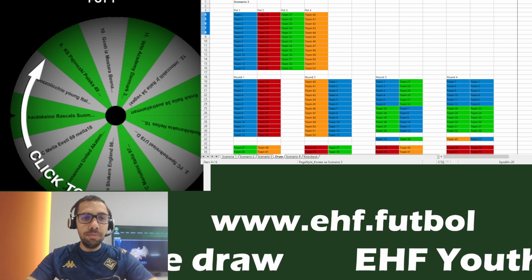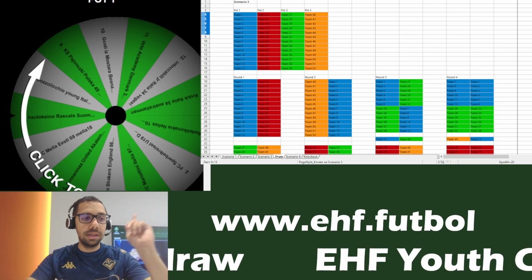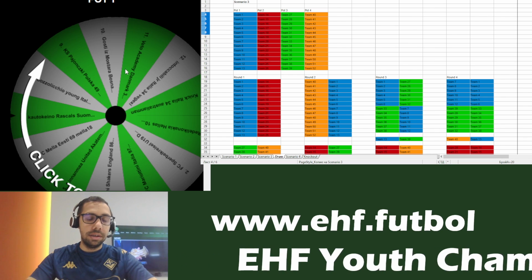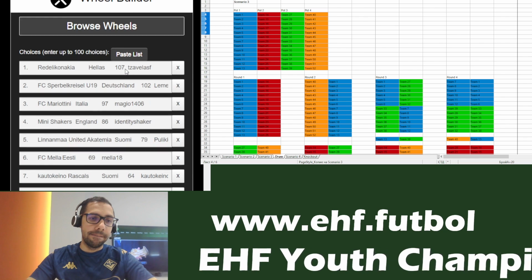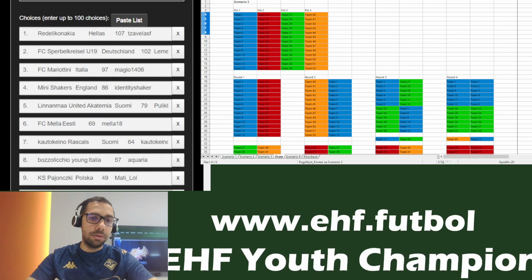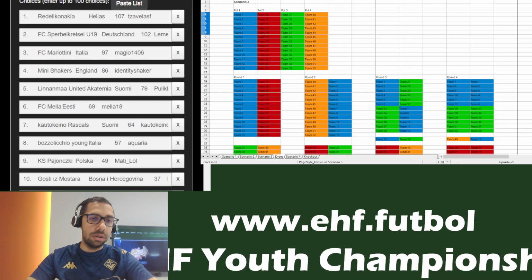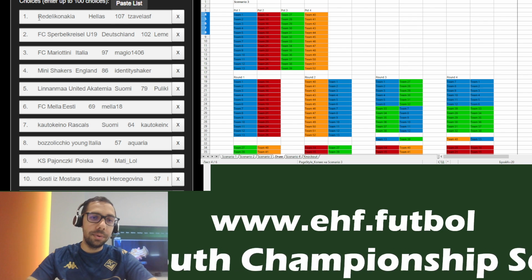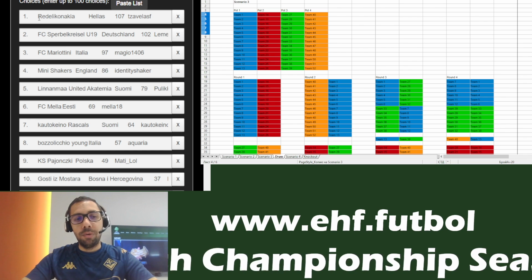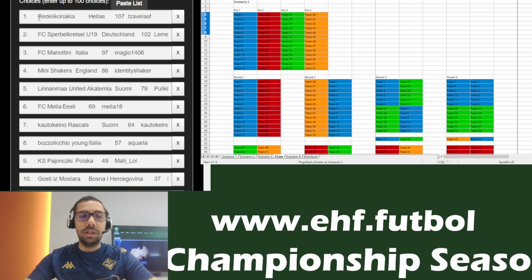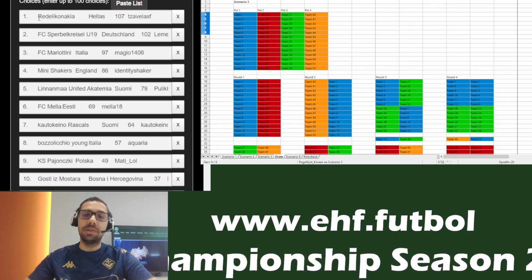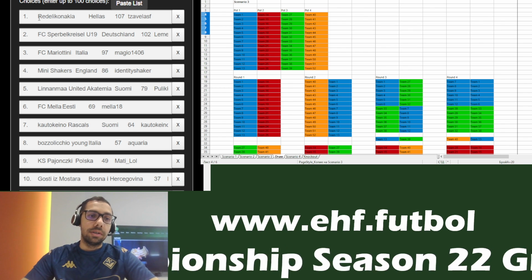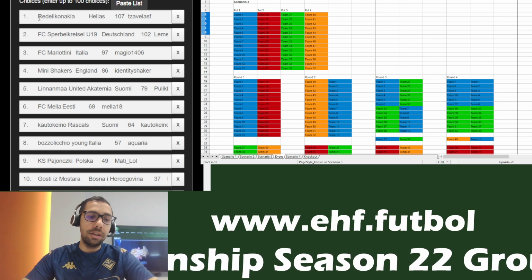Back to the groups. Of course, as I said, we'll be using the wheel decider to draw the teams. I have entered all the teams right here, and here they are. This is pot number 1. You cannot see all the teams on your screen, but if you go to the EHF website, go to the Youth Championship page, and then go to the teams list, you will see all the teams sorted according to their EHF ranking score. So I'm just gonna go really quickly through the team list.